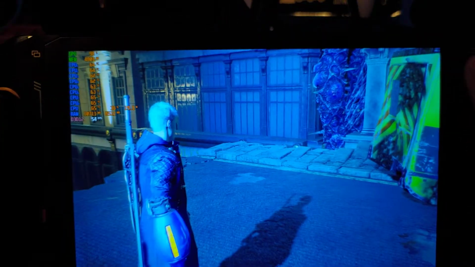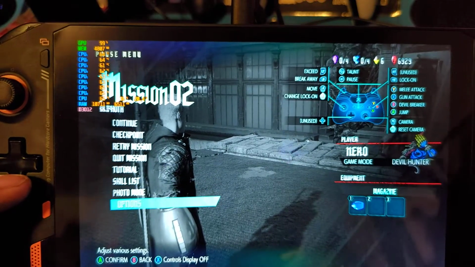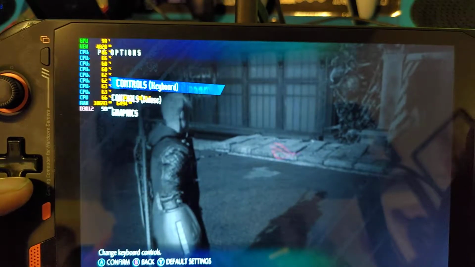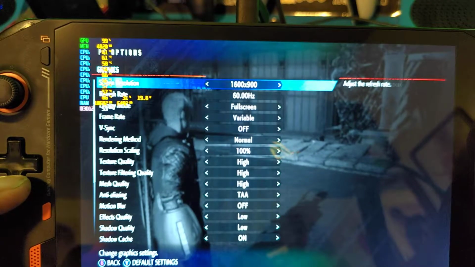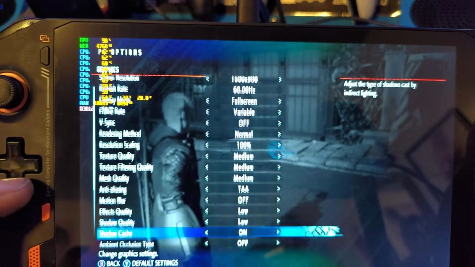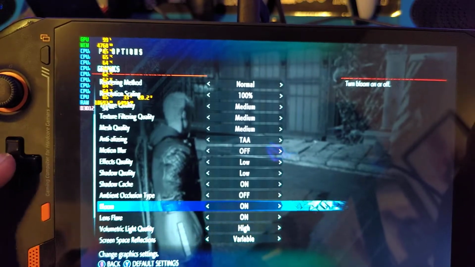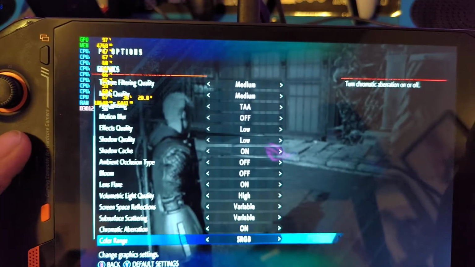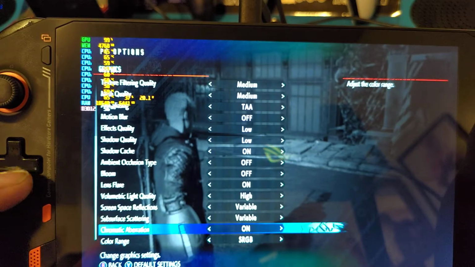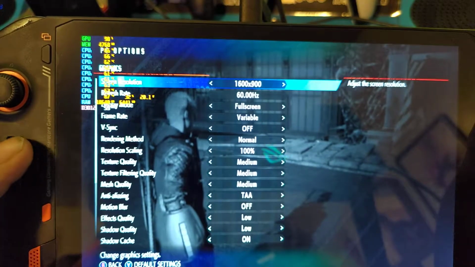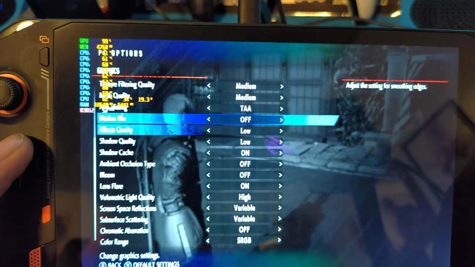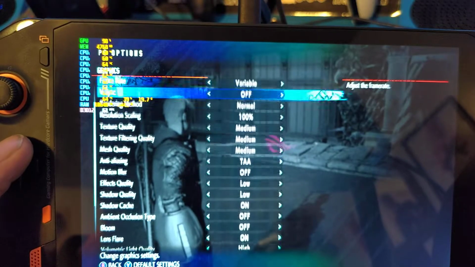Still oscillating to a lower amount. Let's mess around with some more settings and see what we can do here. I guess we should turn down some textures. I hate turning down textures, but I guess we turn it down to medium. Might make a difference. What else can we turn off? Bloom is unnecessary, I guess. Volumetric light quality, well, you want to keep the light quality. Chromatic aberration is unnecessary. Okay, and maybe that's it.